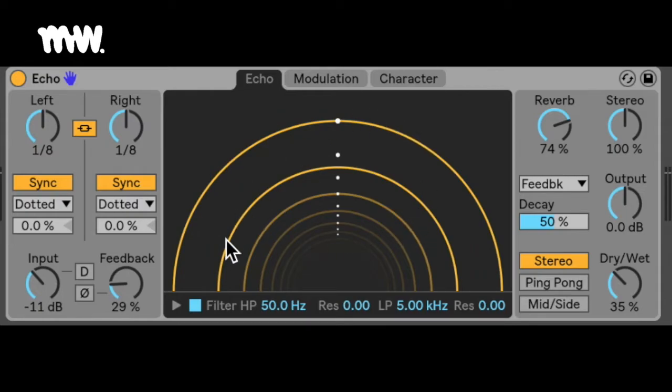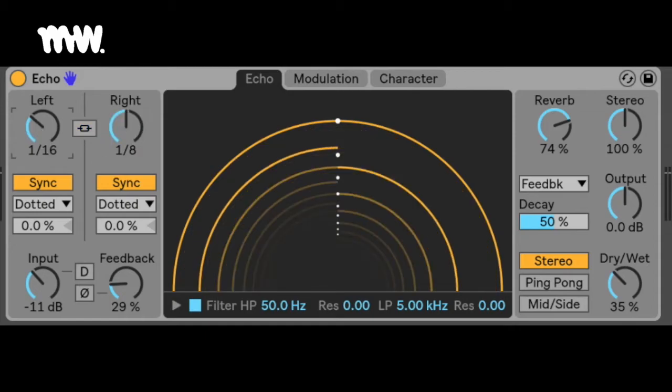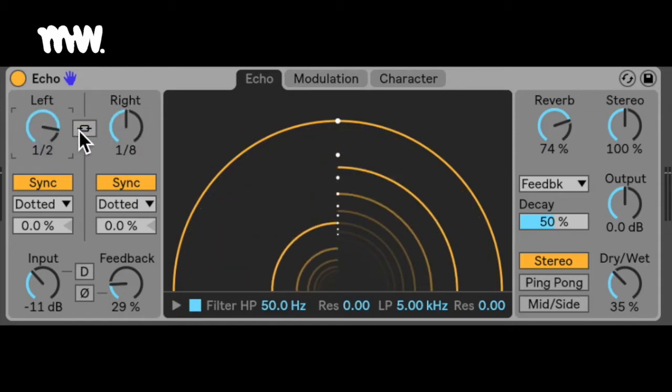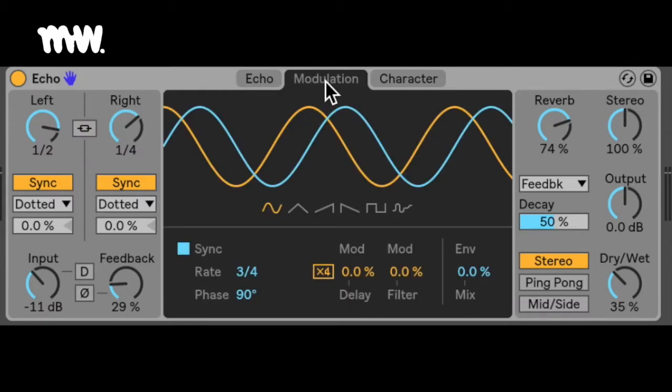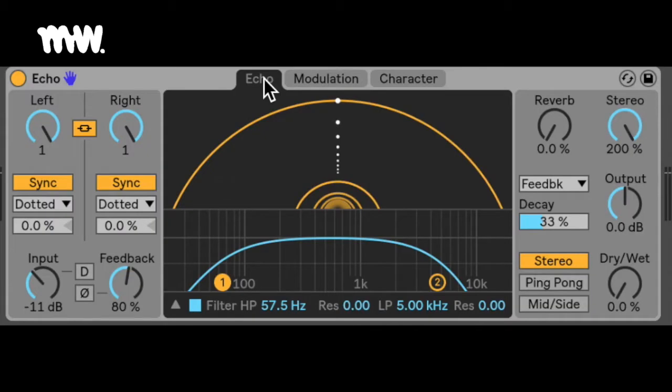You have your display in the middle, where each line represents an instance of a delay and the distances between them, and these little white dots represent eighth notes. You can change by clicking and dragging in the display, or you can change your knobs in here, and if you want different delays in both your left and right channels, you can unlink them and change both sides independently. You've also got a Modulation Tab and a Character Tab, as well as some global controls and then your usual time controls. Now let's have a closer look.